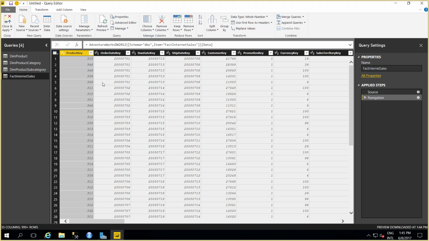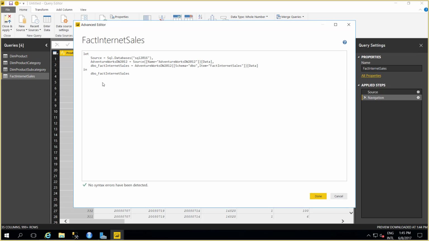To see the M script behind the scenes for this extraction, you can click Advanced Editor and you can see the script. So this is the M script. It starts with let and ends with in. Under let, they have specified the server name SQL Server 2016, and this is my database name, and we just extracted fact internet sales. As I selected only fact internet sales, it is showing how fact internet sales is extracted. So this is the M language, M query.